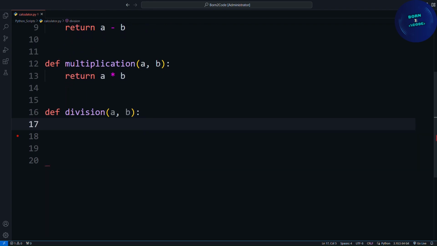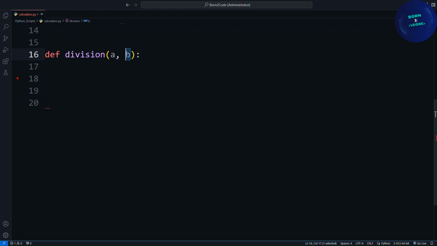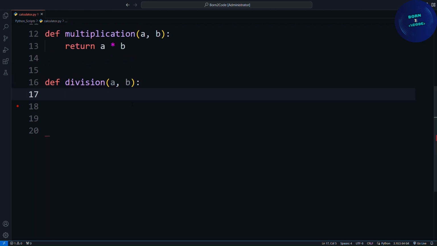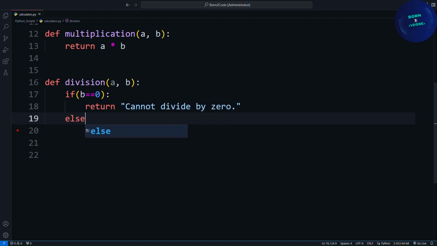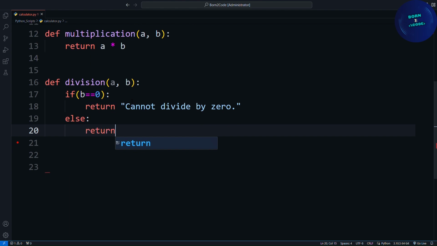In division, we check if the denominator b is 0 or not. If it is 0, then return cannot divide by 0. If b double equals 0, return cannot divide by 0. And in the else block, return a divide b.